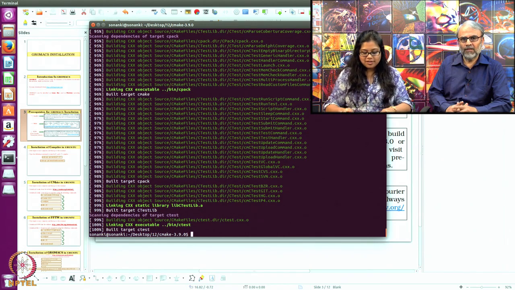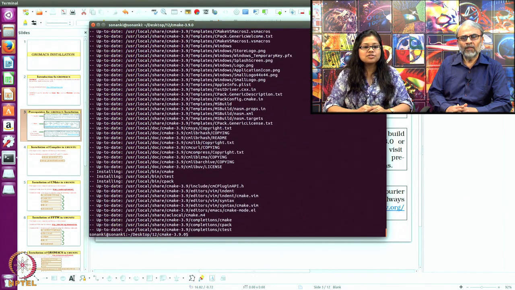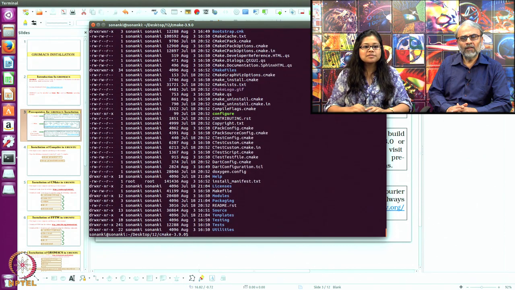Now I think that is done. Now I have to just run sudo make install for the installation. So I'll type sudo space make space install space minus j6. This is the installation part, and the installation is complete. Can you do ls minus l? So this is ls minus l.